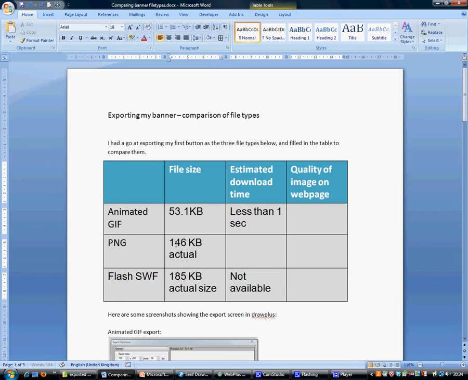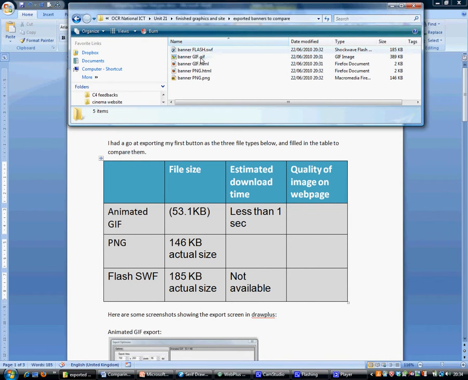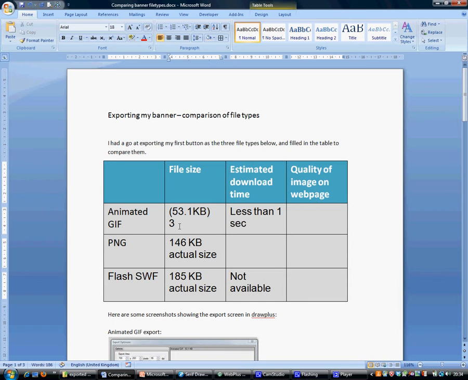Actual size. So this isn't the predicted size, it's the actual size. That was what was predicted, 53.1 kilobytes. Let's see what the GIF actually came out at. It came out at 389 kilobytes, much bigger. That's interesting how that was not very accurate.